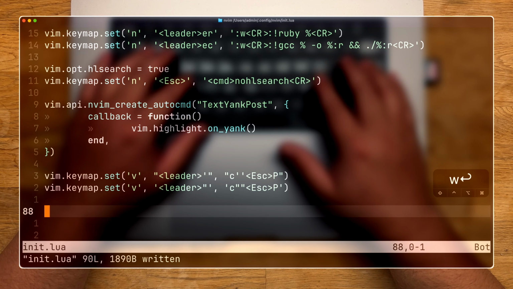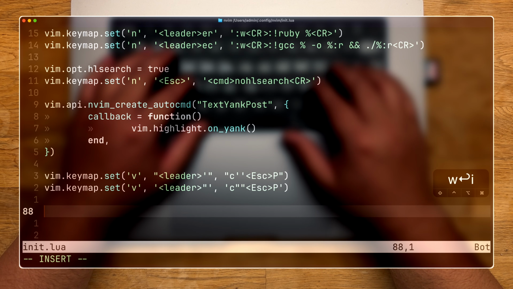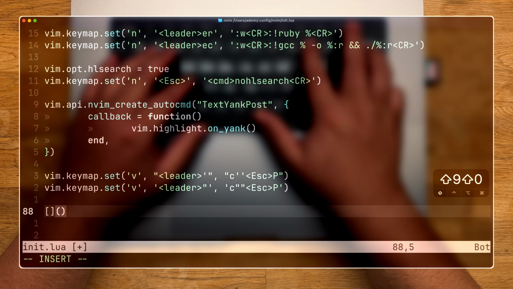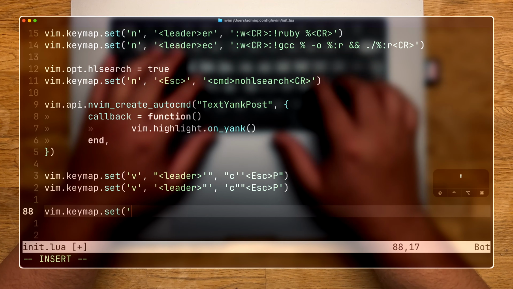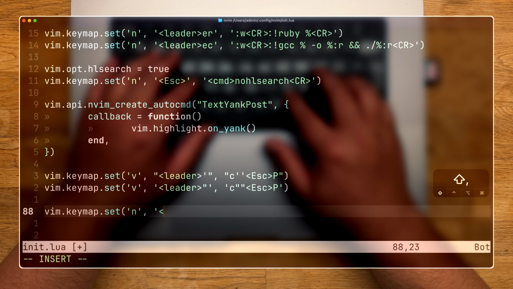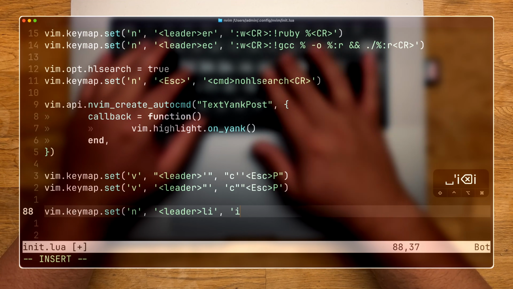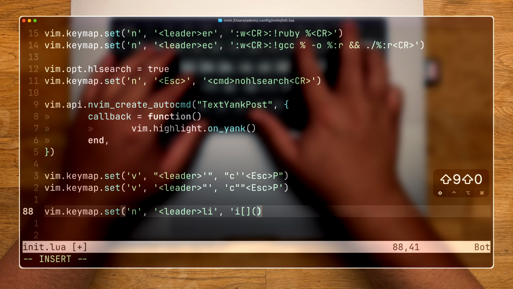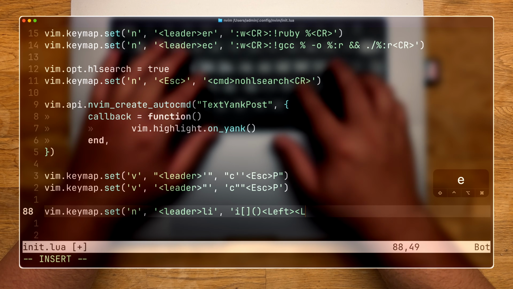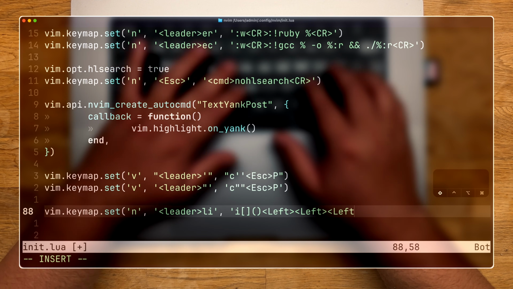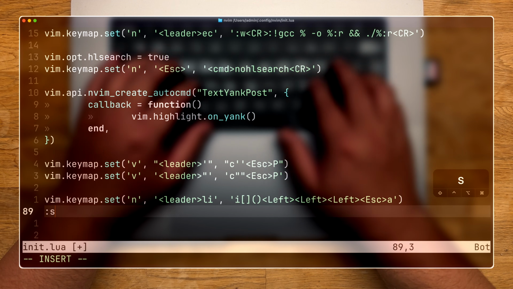This first one is super useful if you write a bunch of stuff in Markdown. Whenever you do Markdown and you want to have a hyperlink, you have to do this, right? It's kind of boring. There's a better way. Whenever we're in normal mode, we're going to do leader, LI, and then we're going to do the following. Insert, go into insert mode, square brackets, open parentheses, go left, then go left again, then go left again, escape, A. So what does this do?